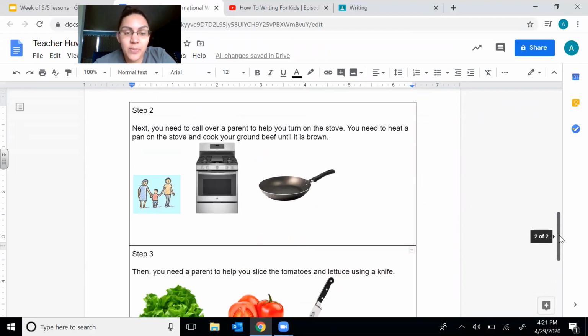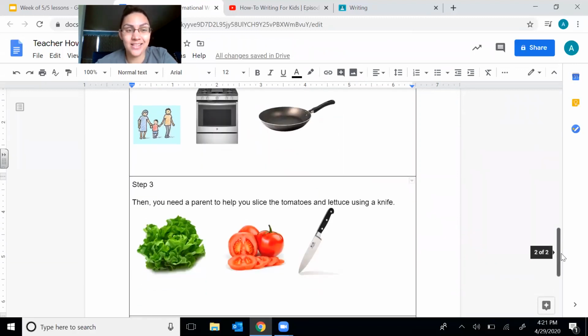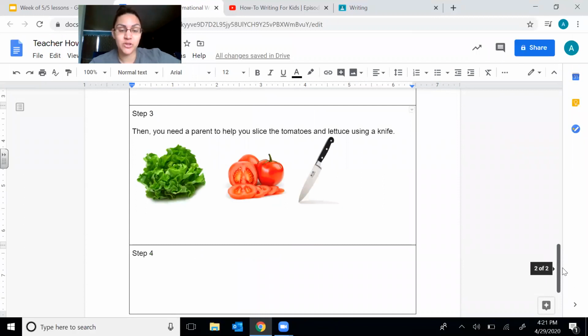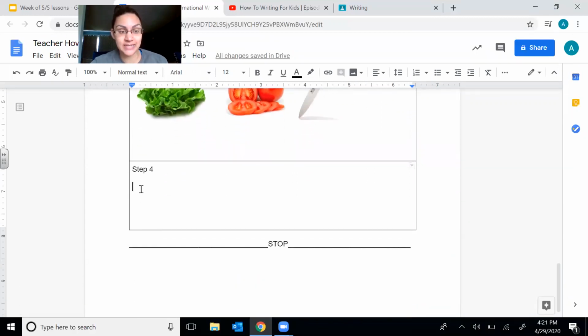So if you notice, I have a picture that's describing exactly what's going on. I'm not just putting random pictures in here. I'm actually putting pictures that make sense. Okay, now I'm on the last step. Step 4 always starts with last. So last, you need to put your tacos together.